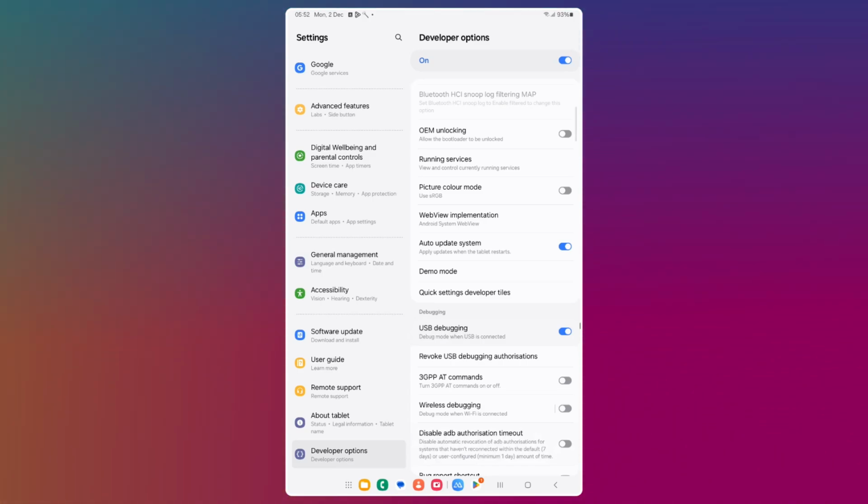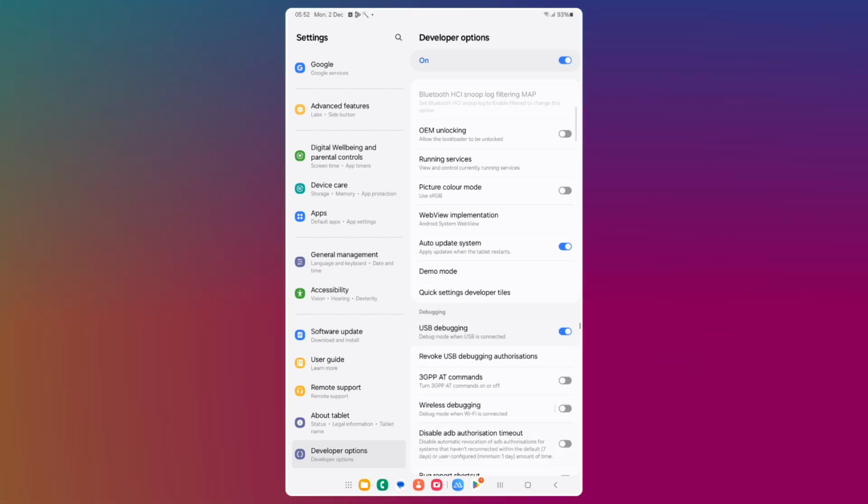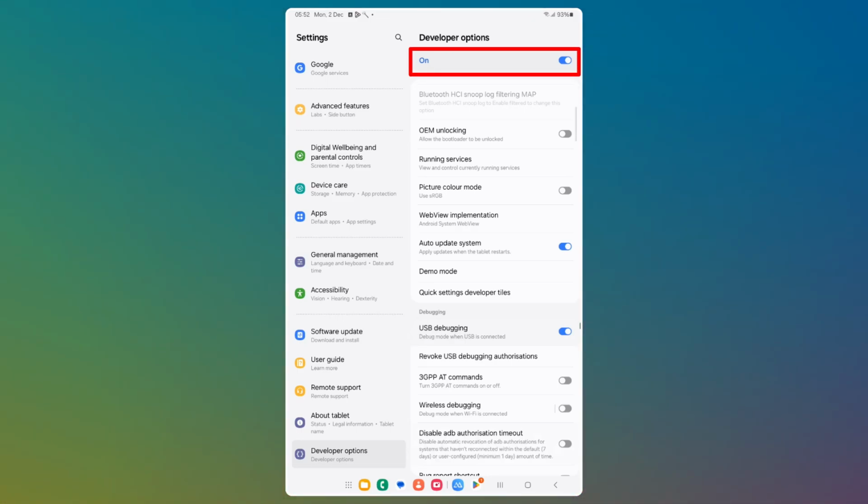Developer mode provides tools for testing and debugging Android apps, helping to ensure they perform well on various devices. If you ever want to disable developer mode, simply slide the toggle bar to the left.